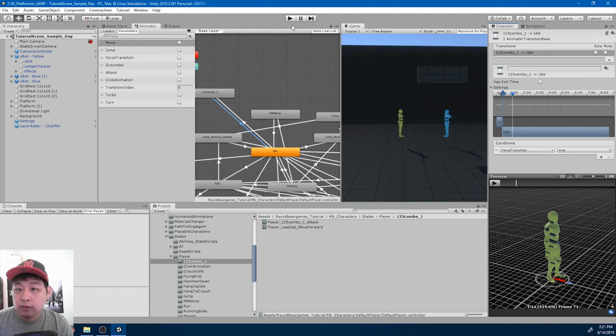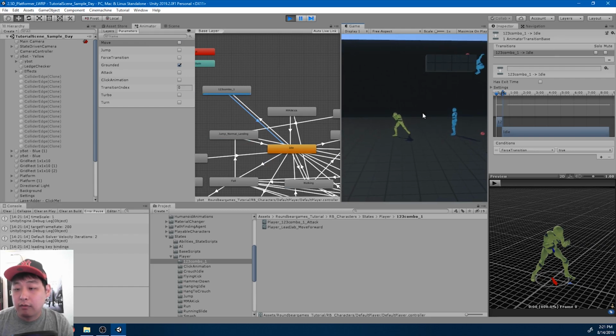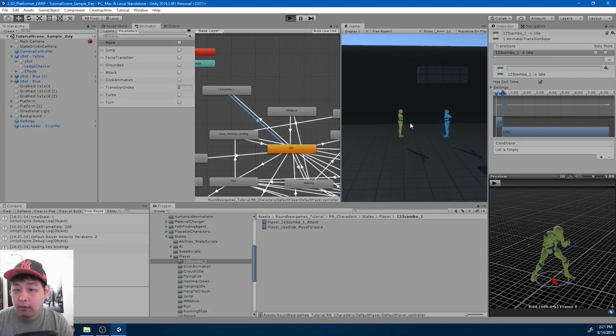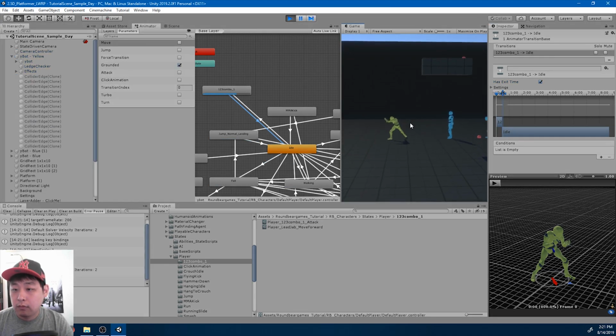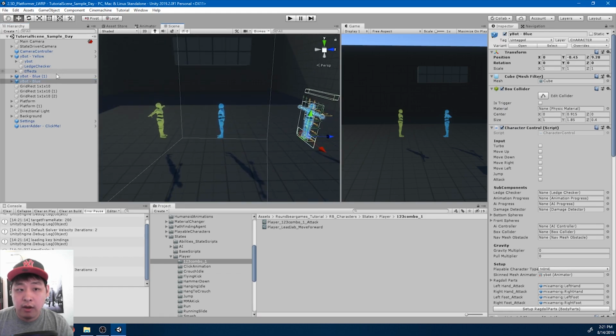Okay, so if I click play and press enter, which is attack, we have the first animation. Get rid of forced transition in the condition. And I'll just have exit time for now and play again. So here is the first animation. Let me get rid of the moving AI.